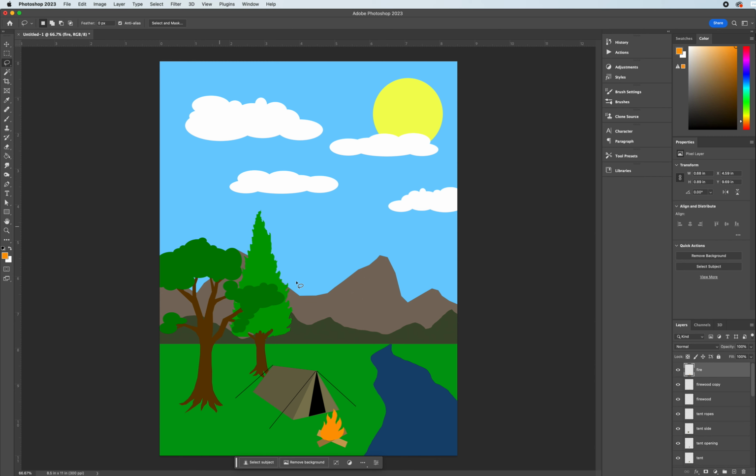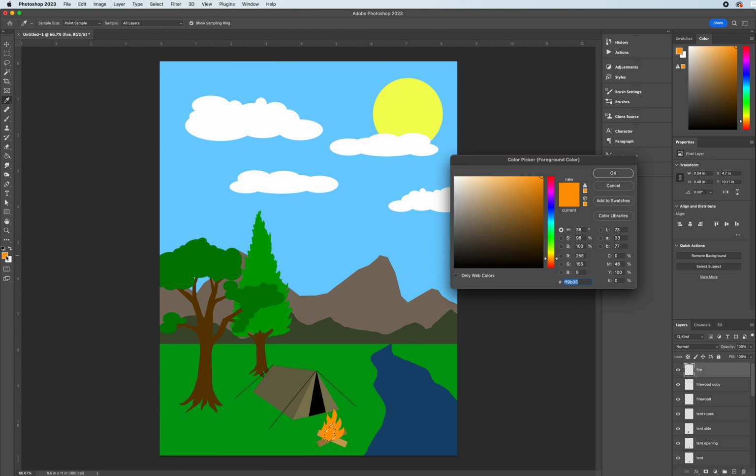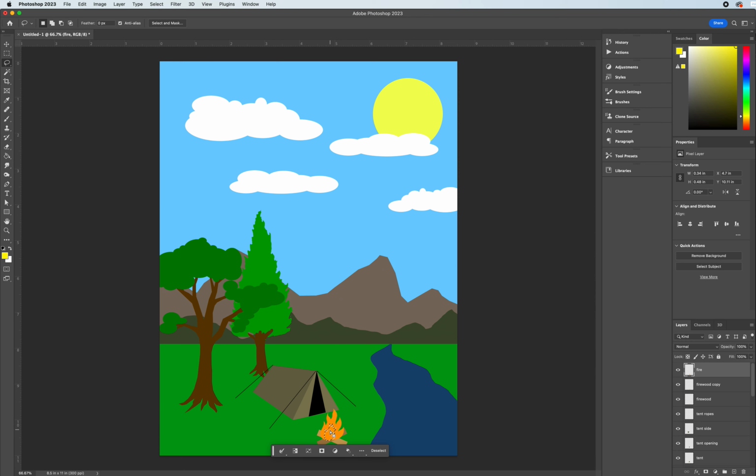I'll also put a little flame on the inside, more yellow. Kind of following the same shape, but a little bit more basic. I'm going to put a more yellow color on the inside, and use the paint bucket to fill in that space.